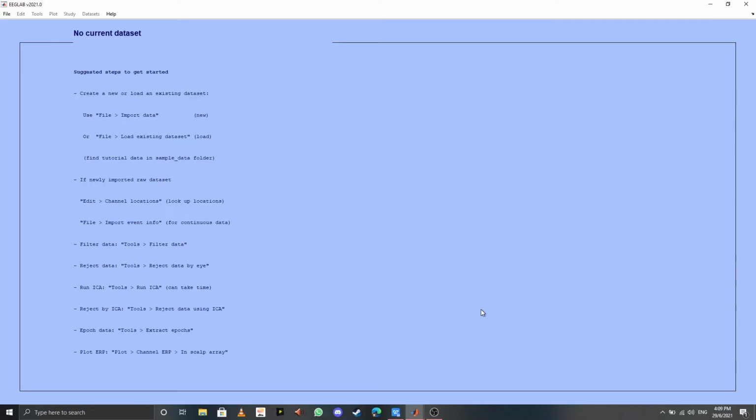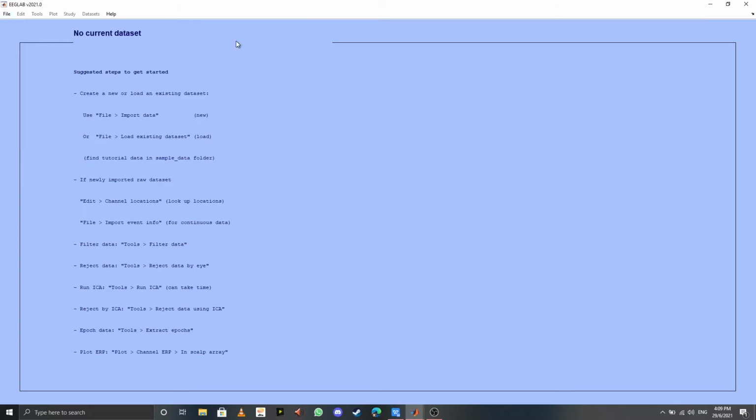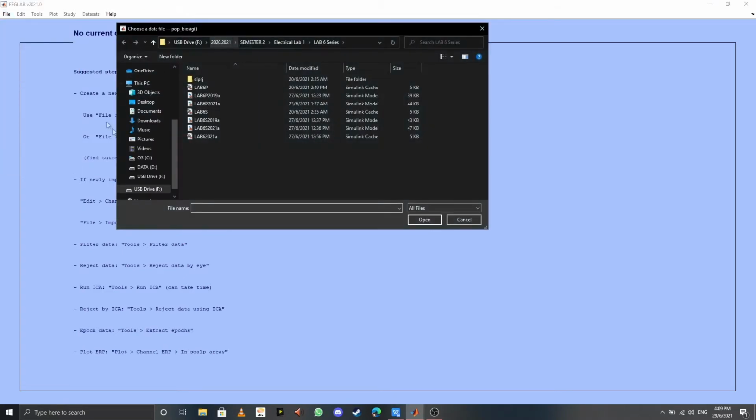Assalamualaikum, I am Muhammad Zulfikar bin Sulaiman. I'm going to demonstrate how we import and extract the data and filter it using method 1. First of all, we import the data from the raw file folder to EEGLAB.